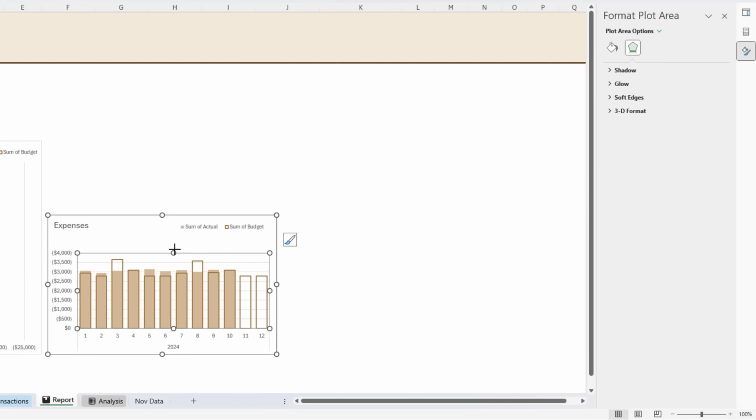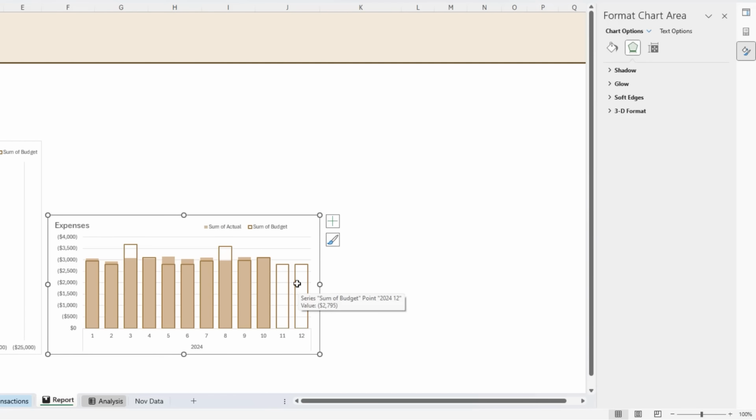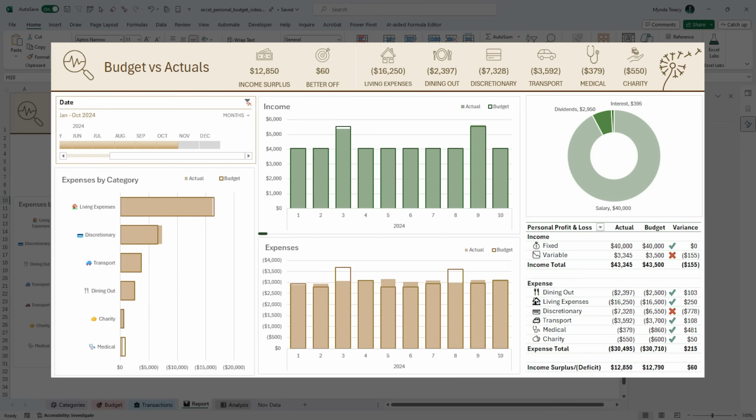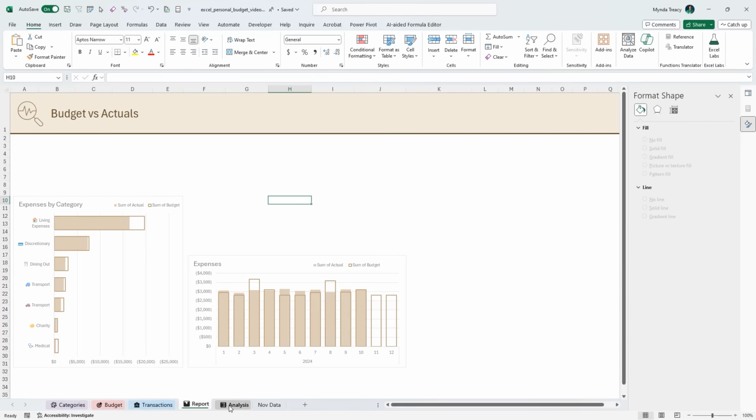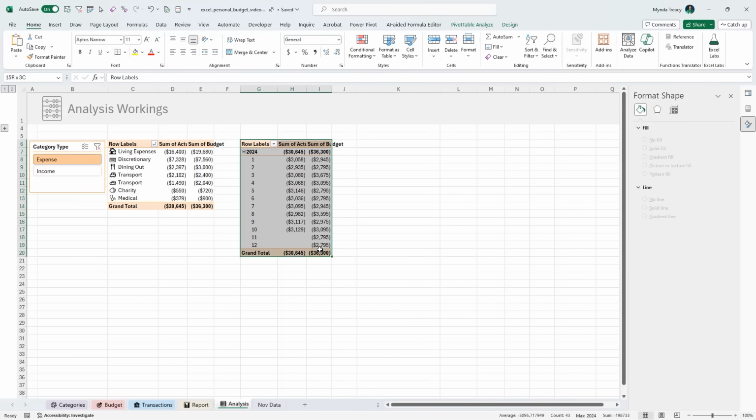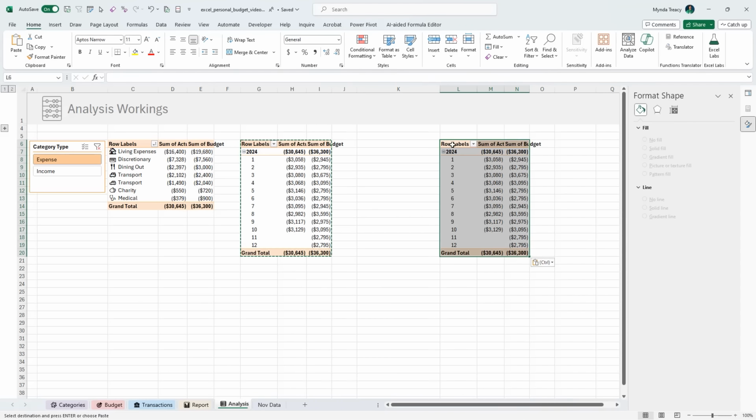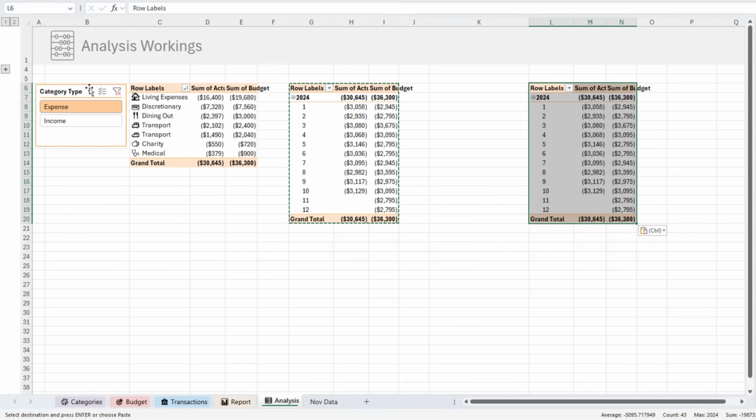And now we have a bit more space for our actual columns, and we'll make the chart a bit wider. Okay, the next chart is the actual versus budget income over time column chart. So I'm going to go back to the Analysis tab, and I'll start by copying this pivot table, and I'll paste it here. Now I need to uncouple this pivot table from this slicer.